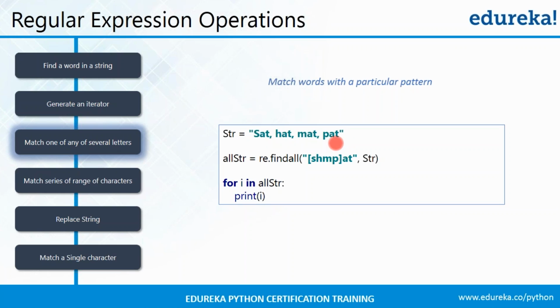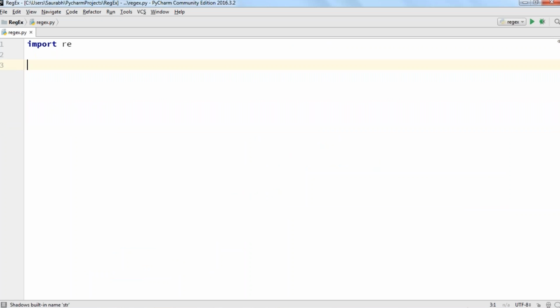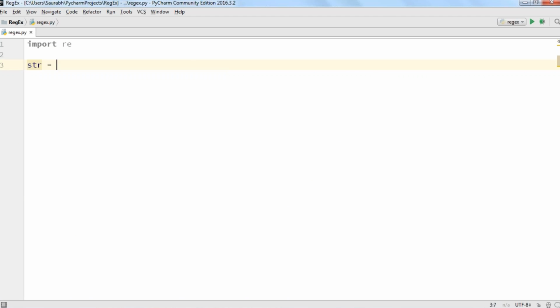So let me go ahead with it, and I'm going to show you how you can match words with a particular pattern using RegEx. So first I'm going to open my PyCharm. Let me remove all this. So let me define a string once more. I'll type in str. So we have sat, mat, hat, mat, and we have pat. This is our string. Now I want to match anything that ends with at.